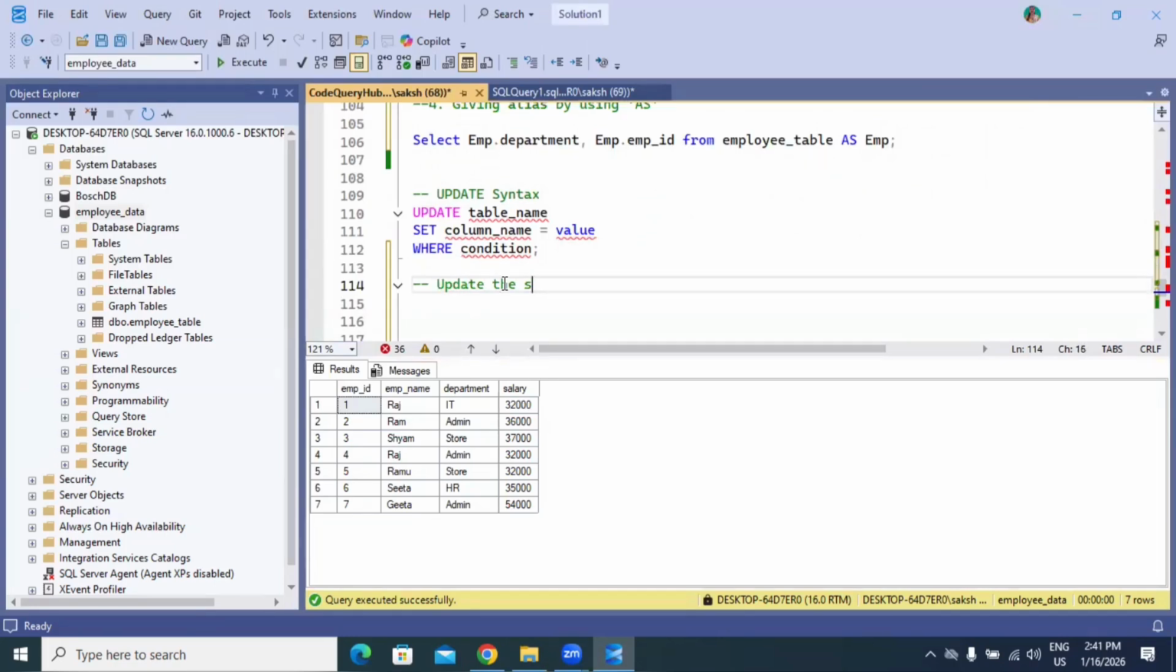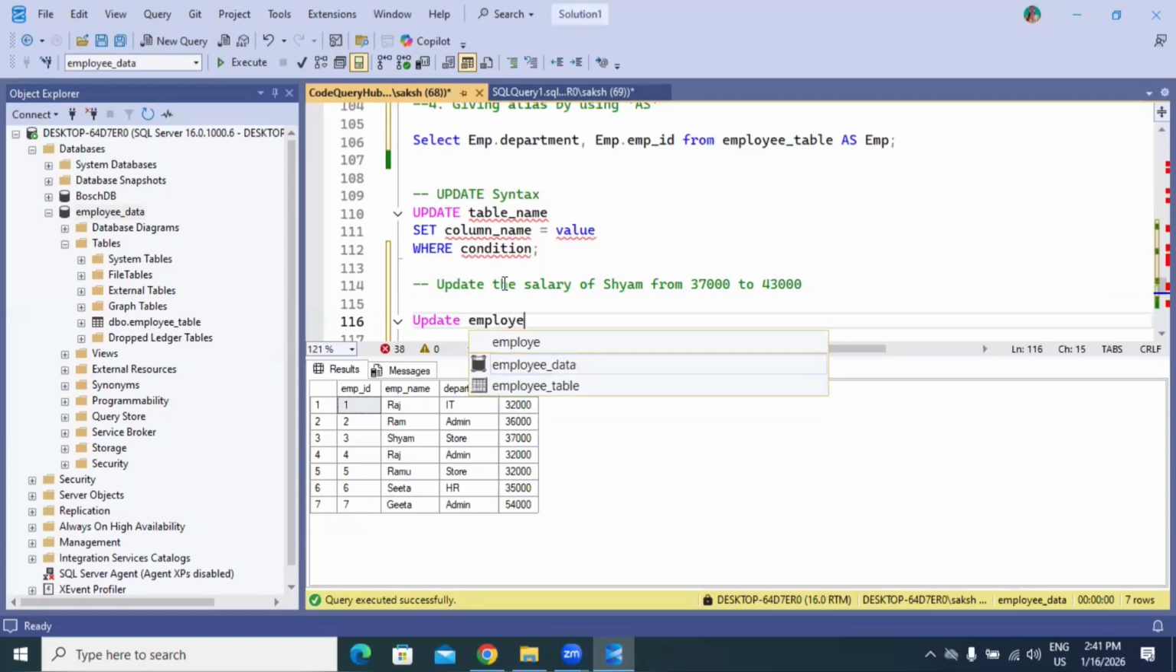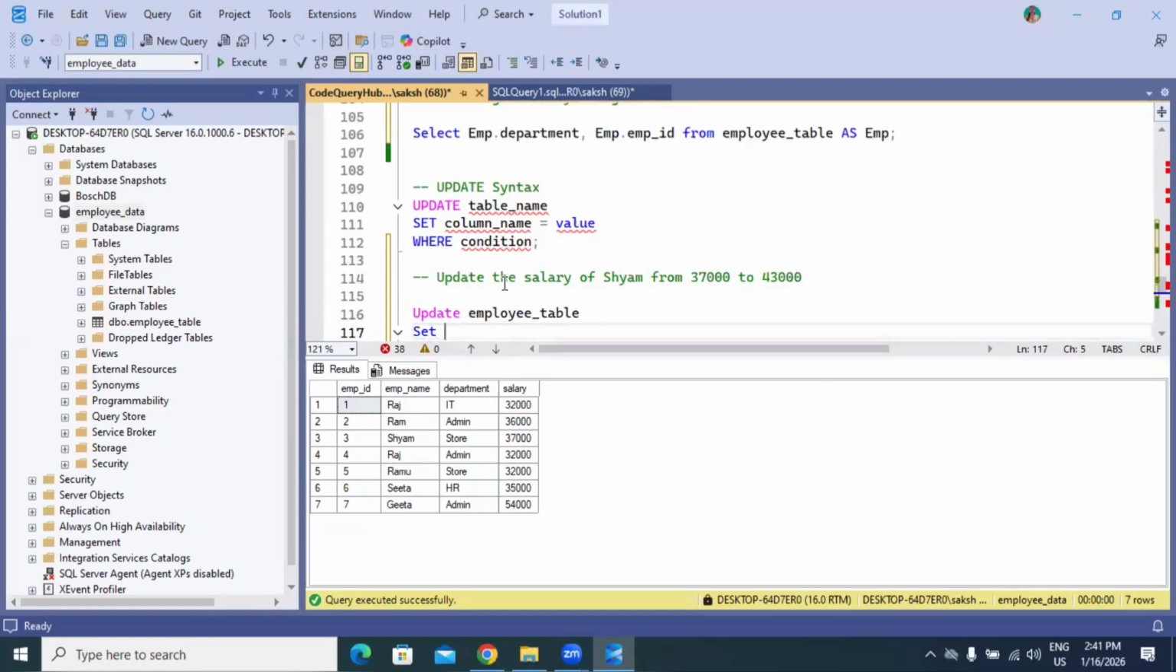Update the salary of Sham from 37,000 to 43,000. So how to do it? Update table name, which is employee table. Set what we have to change, salary. Salary equal to final value, 43,000.